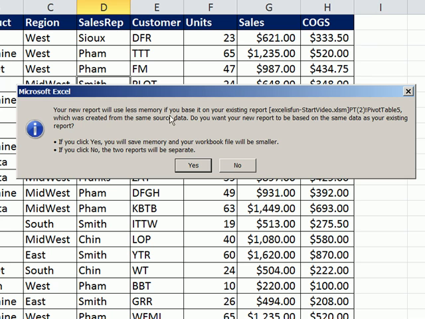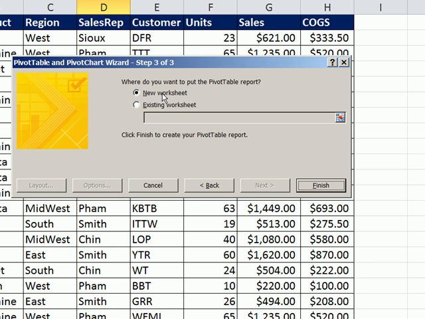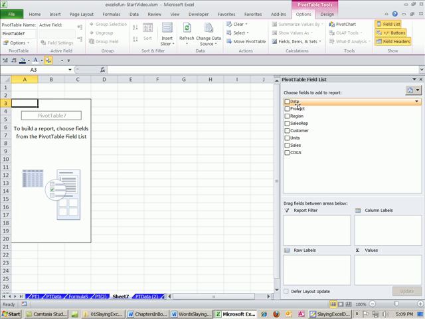Your report will use less memory if you base it on existing report. Do you want your report to be based on the same data as your existing report? I'm going to say no. And then the third step is new worksheet. Notice 1, 2, 3 steps. They combined it all into one nice compact dialog box in 2007-10. I'm going to click Finish. And now we're allowed to group.